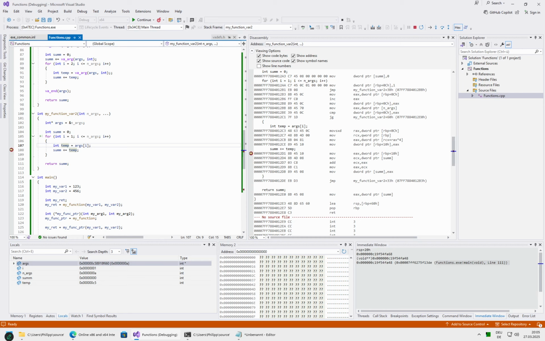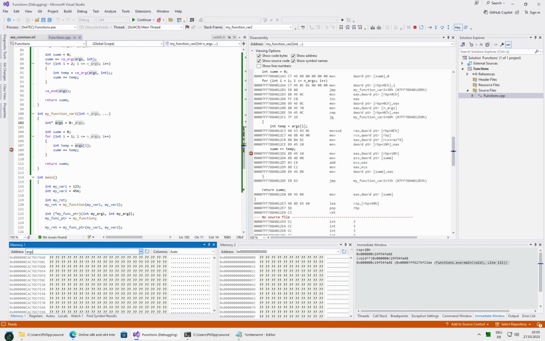wait, 1. Should we have started at 2? Let's see. So we take the reference on this thing. This is A. Memory. A.